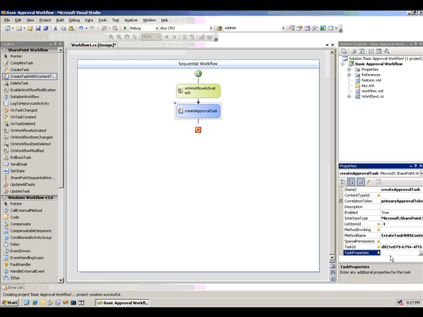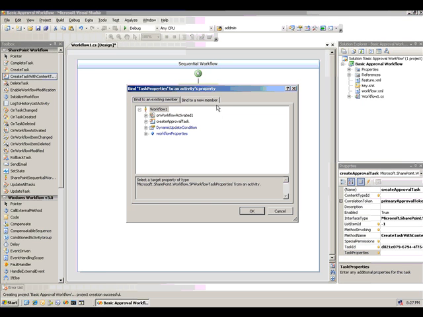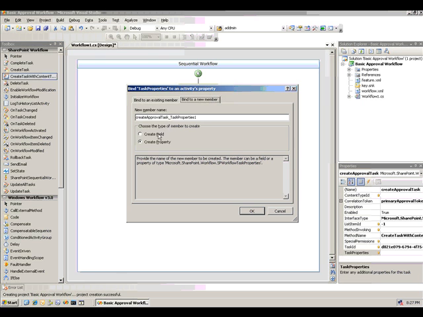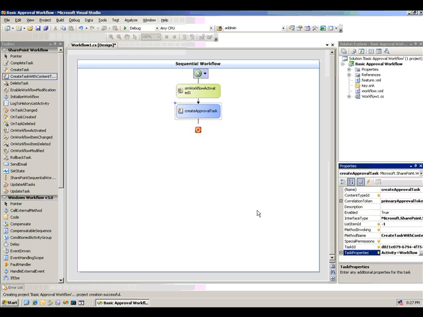The next thing I need to do is create a variable to hold my task properties. So I will click this button and tell it to bind to a new member. I'm going to tell it to create that variable as a field. The last thing I need to do is give it a custom content type ID.